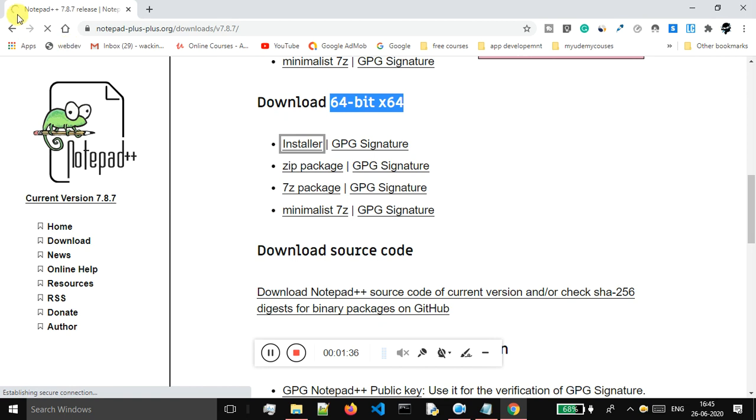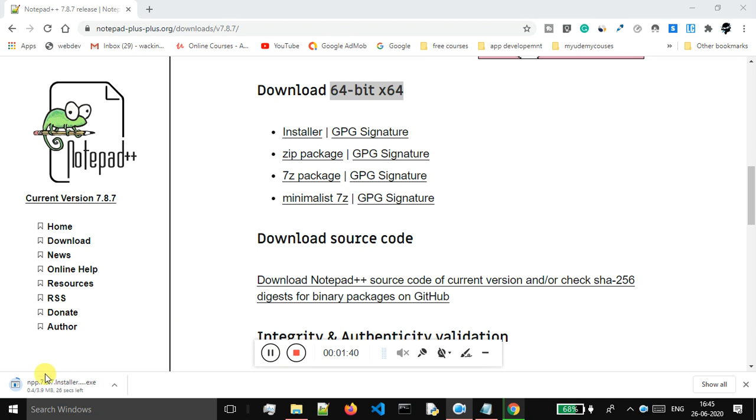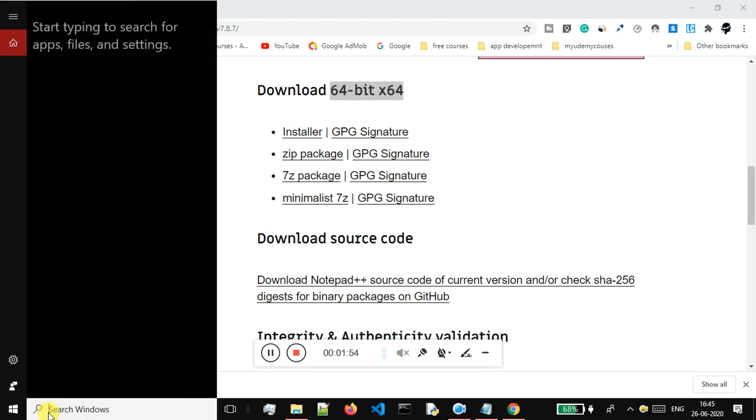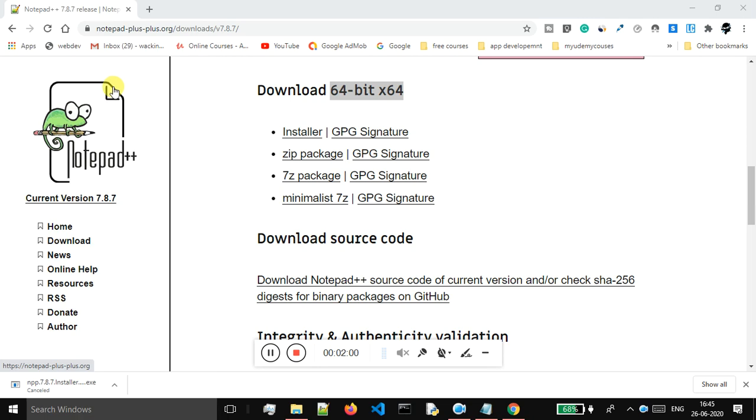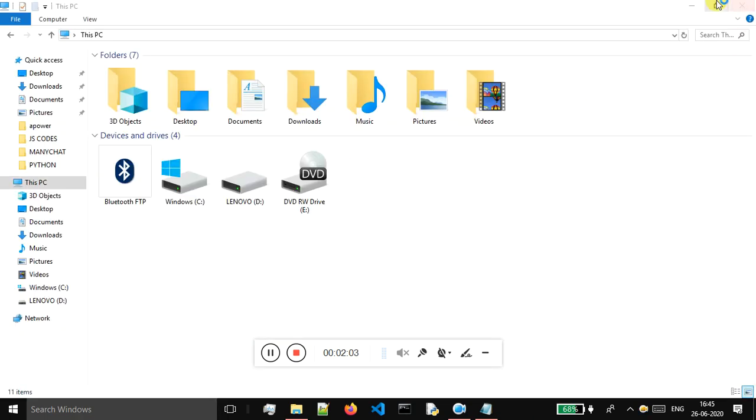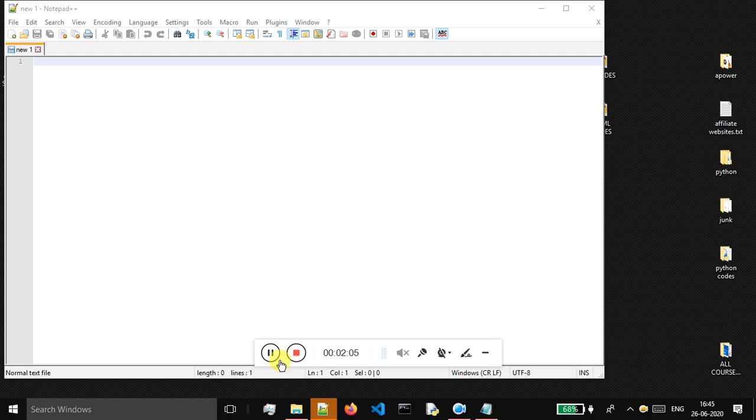As can be seen, currently my page is loading. After that, this is how your file will be getting downloaded. To install it, currently I'll be canceling this because I already have it installed. So now I will search for Notepad plus plus, and this is the software which I'll be using. This is how my Notepad looks.